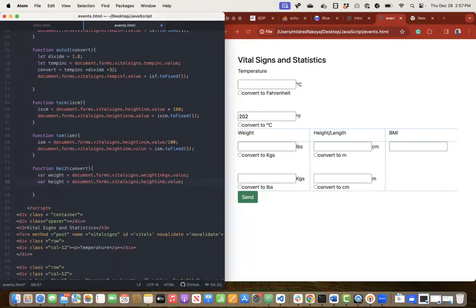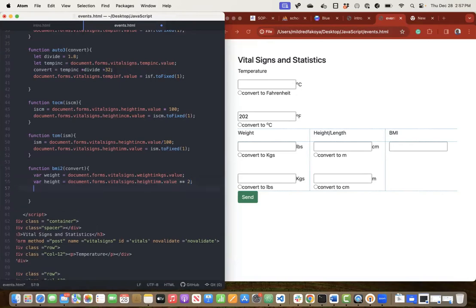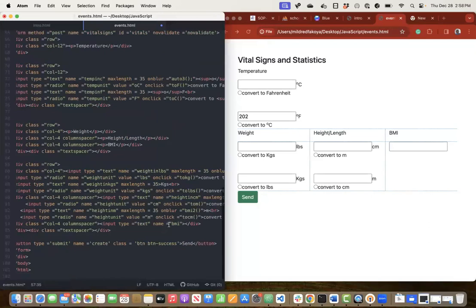But we want to square this value. So let's just do height in meter squared. So we can do raised to the power of 2. Then on the next line, we set convert to be weight over height, since we've already squared it from here. So convert now will be equal to weight over height, right? And then we can send this to the BMI field, and the BMI field has the name BMI.